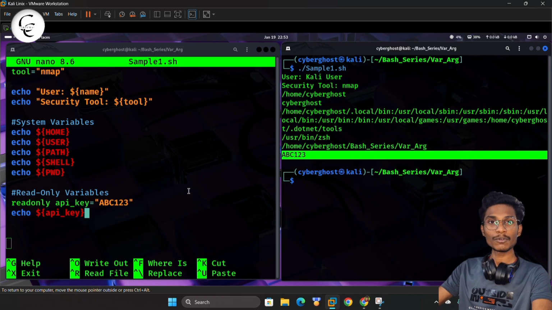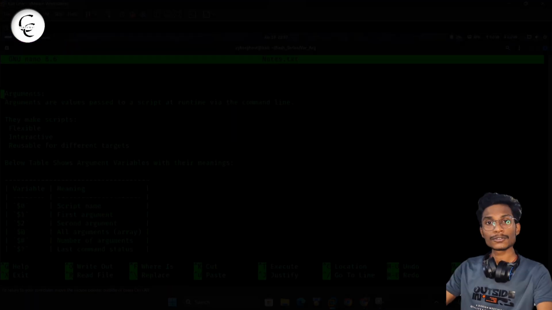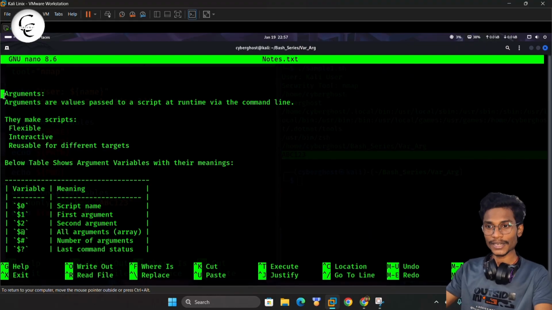So now we can move towards the arguments. So guys, now let's start with the arguments. Arguments are the values that are passed to the script at runtime via the command line. This makes the script flexible, interactive, and reusable for different targets. Simply, arguments are the simple values that we can enter at the runtime of any script.